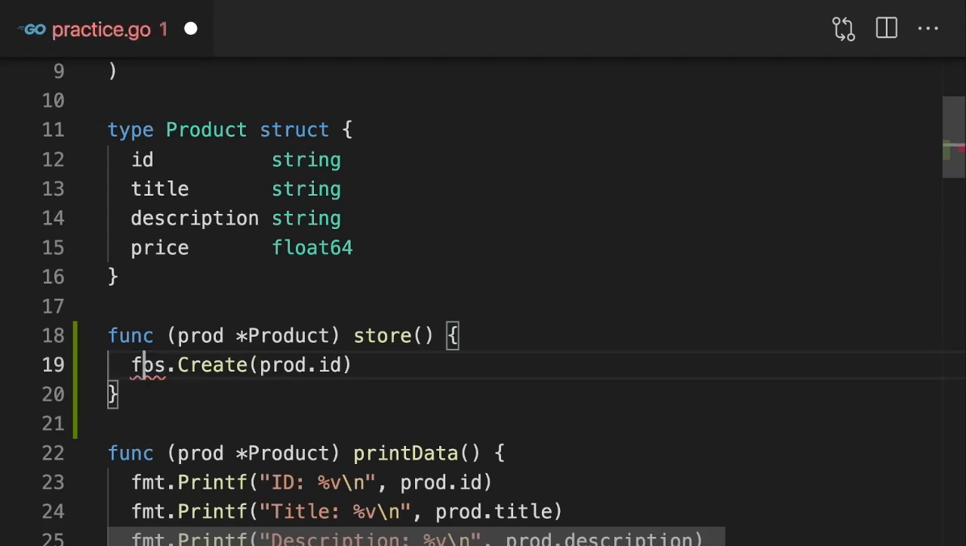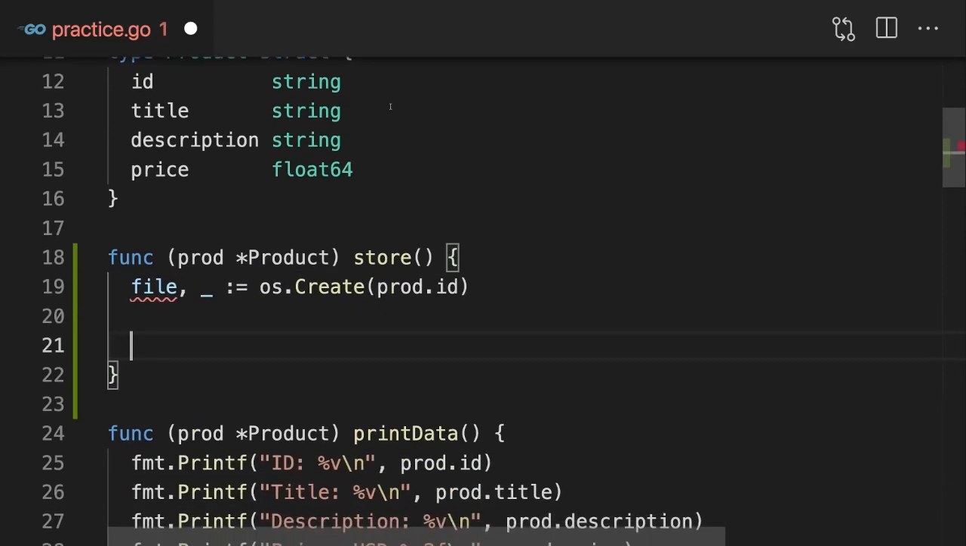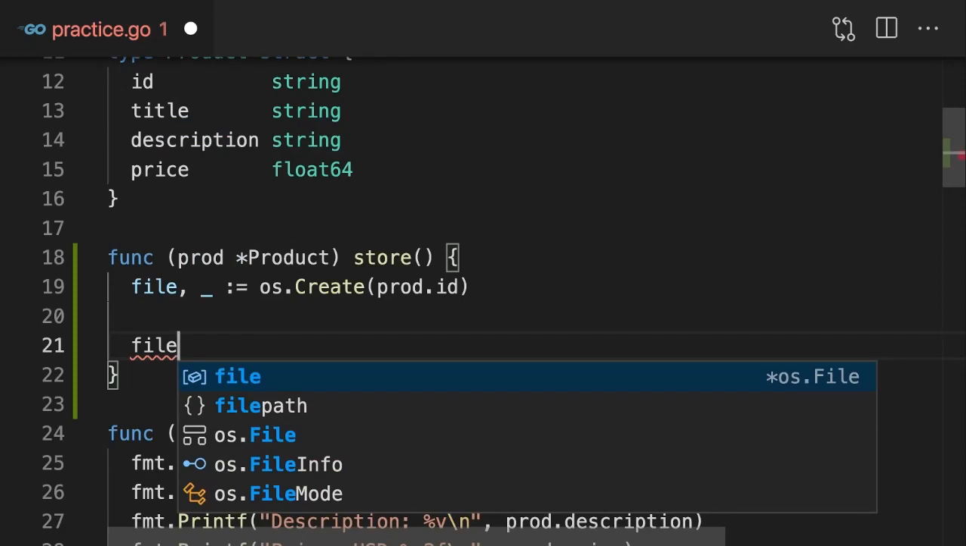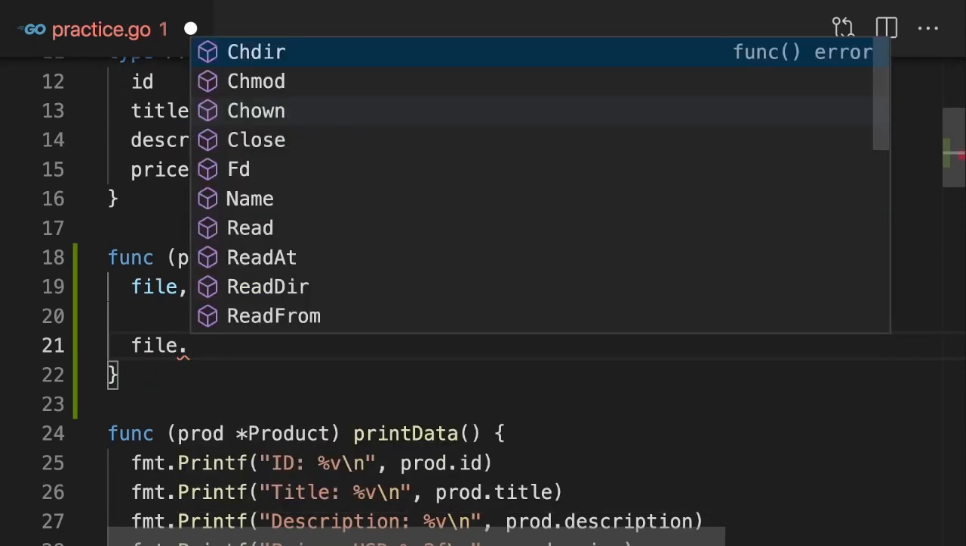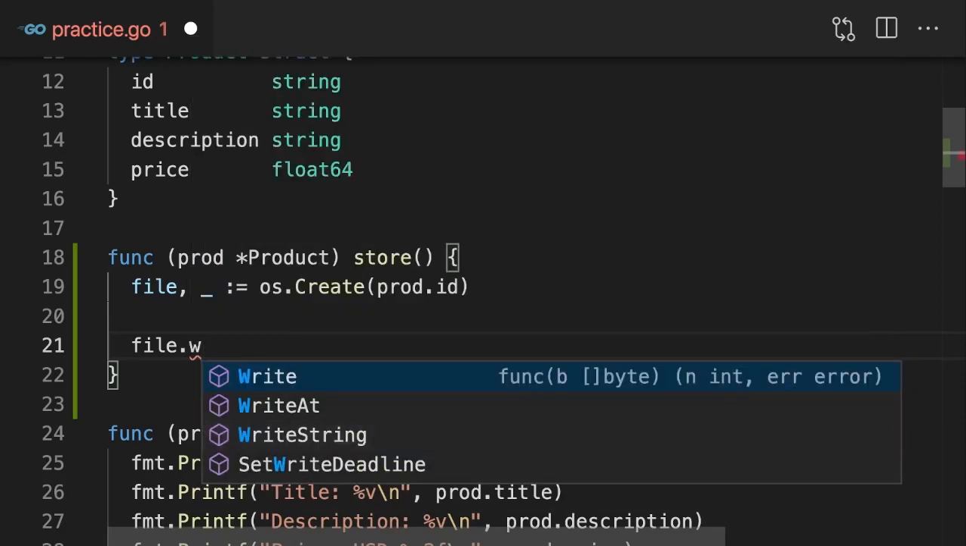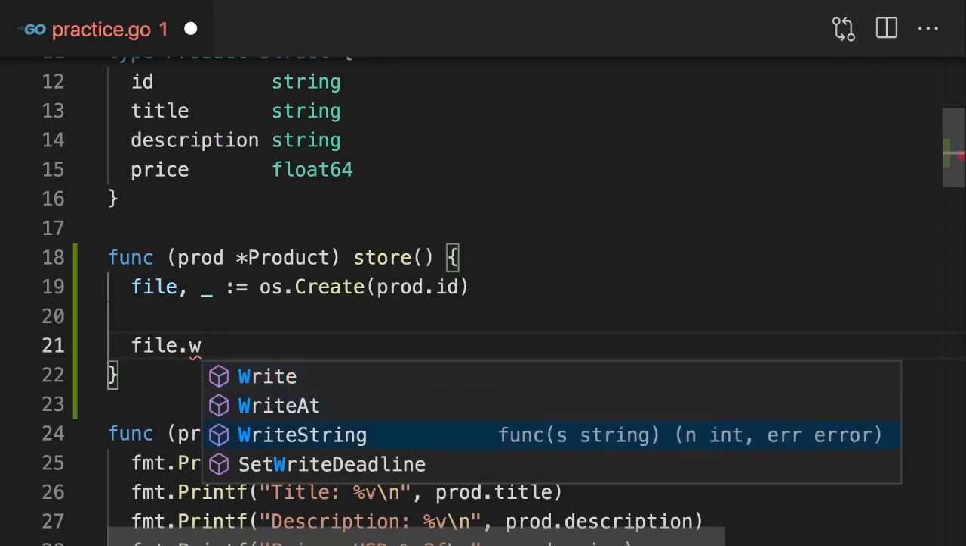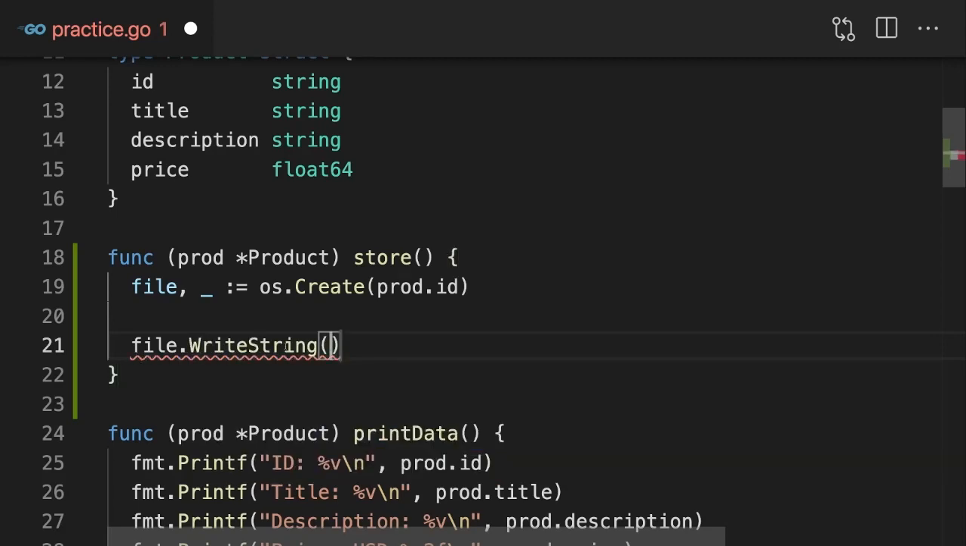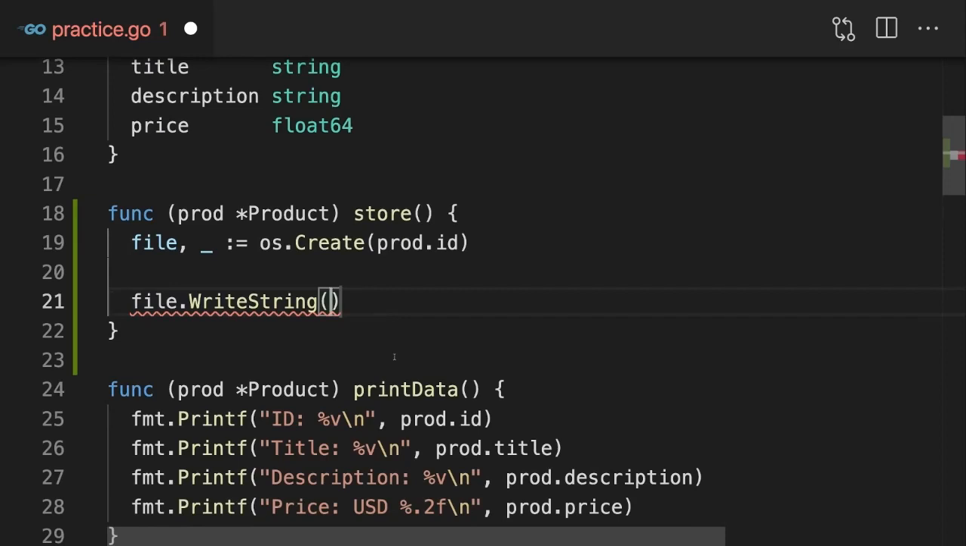Now as mentioned, we'll get back a file then, and the second argument which we'll ignore, and we can then use this file struct or this pointer to this file struct, which we get back to work with that file. To be precise, on that file struct, we'll have a write method and also a write string method, which allows us to write some string data into that file. And we can use this method to write our content into a file.